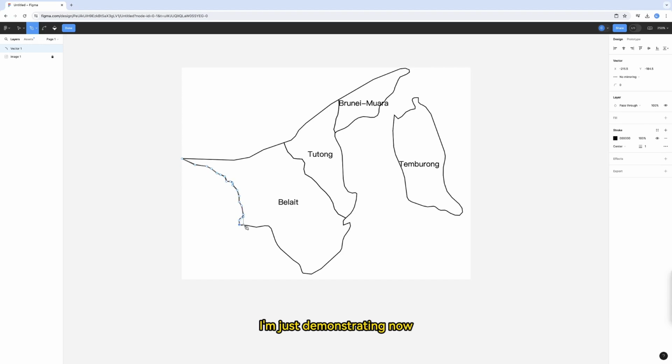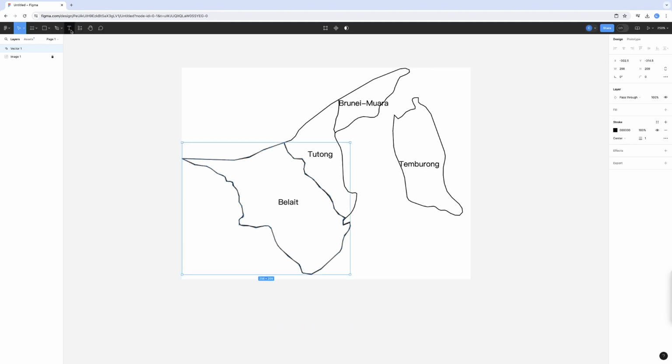I'm just demonstrating now, so the drawing is not very detailed. When you draw, try to draw more dots, so that the edges of the map are smoother. The last point must coincide with the starting point to form a closed path. After completion, click the Done button above, and a vector layer will be generated on the left.